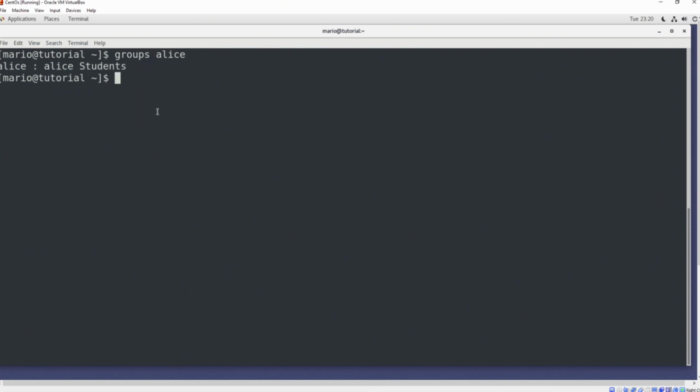Now, if we wanted to see what groups Mr. Smith is part of, we would simply type in groups Mr. Smith and hit enter, and we'll see that Mr. Smith is part of the Smith group and the teachers group.